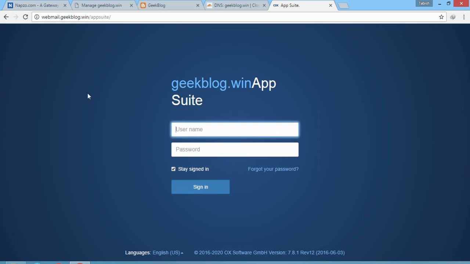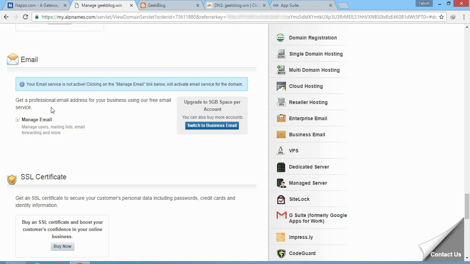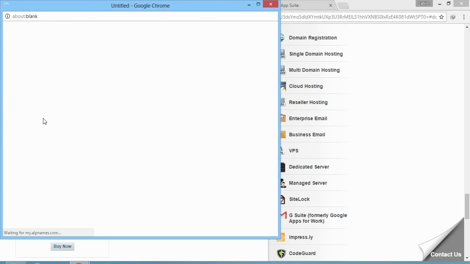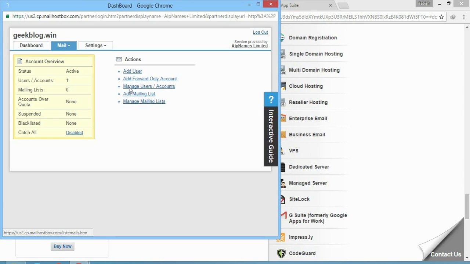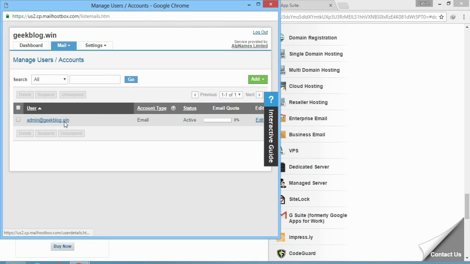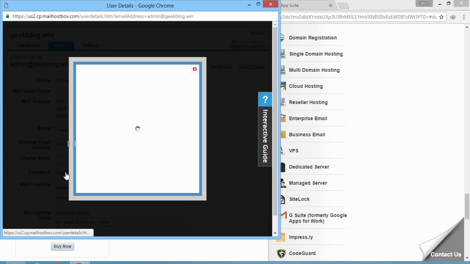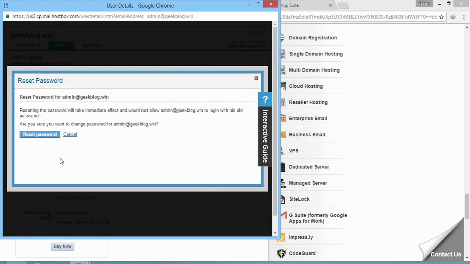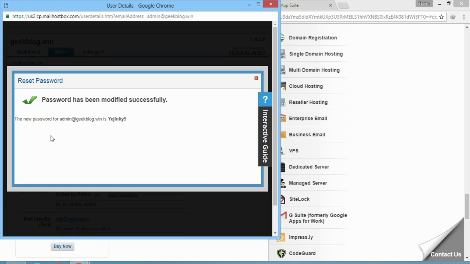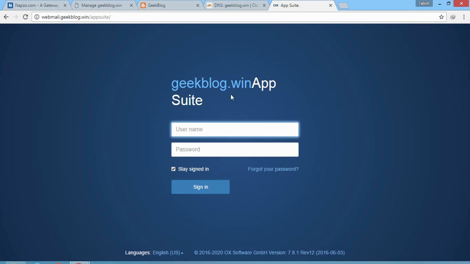And for that, go back to domain management page and click on manage email. Then click on manage users and select your email address. And here you will see a link to reset password. Click on it. Again, confirm by clicking on the blue button and you will get the new password for your email address. Now we will be able to sign in using this password. So let's go ahead and sign in.